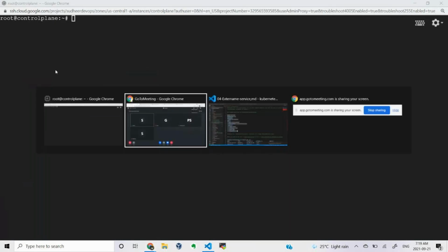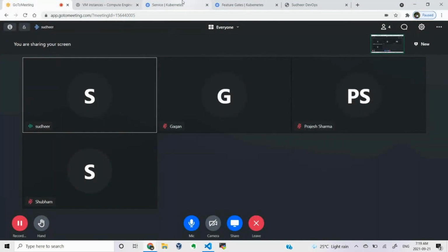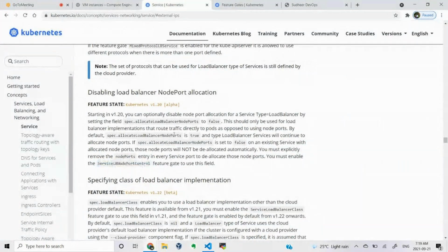So this is all about your external name. But if you want to create an external IP, first let me try to explain that. What is that exactly? What does it mean and how to use it? Okay, so I hope this point is clear.